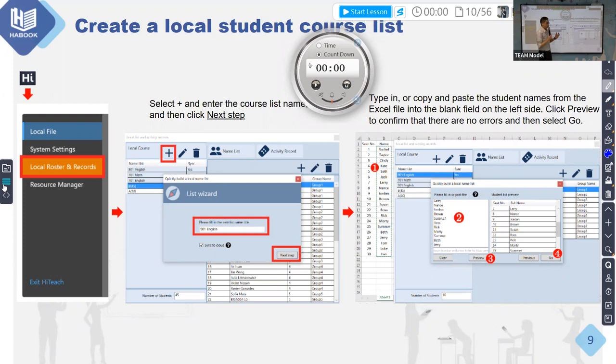Now we already have a student name list, right? So how do we use this student list to start a lesson? You don't need to create a student name list every time. You only need to create it at the beginning of the semester. For example, if you have 10 classes, you create 10 name lists. And in another semester, you'll create new ones. So creating a student name list is not something you have to do every time you use HiTeach.